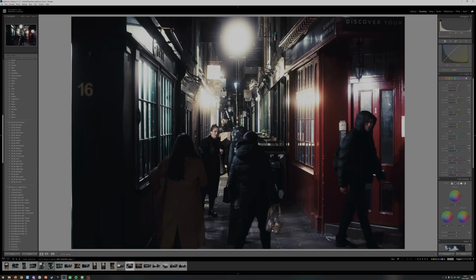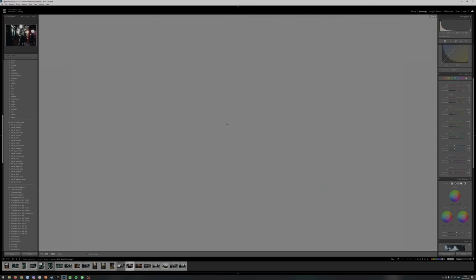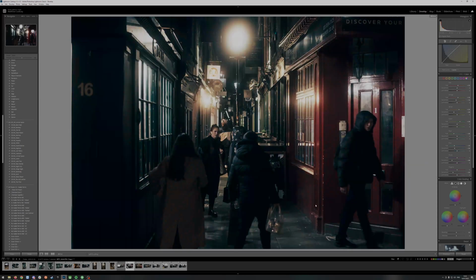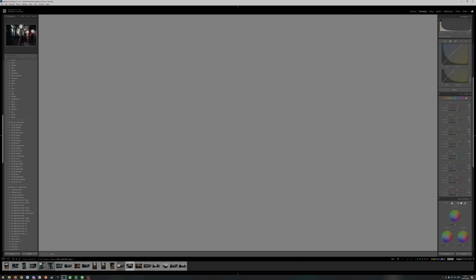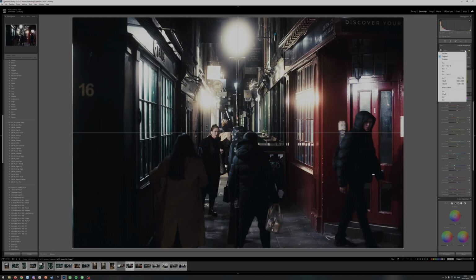So we're already getting there. It's quite a desaturated, contrasty look, I suppose. And part of the cinematic look, I guess, is this crop. So that's probably a good idea to put in. It's just 21 by 9.